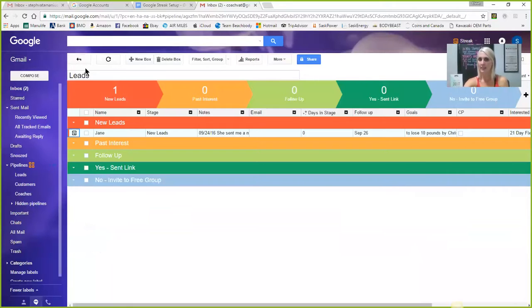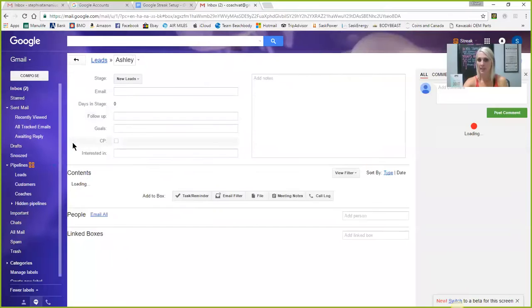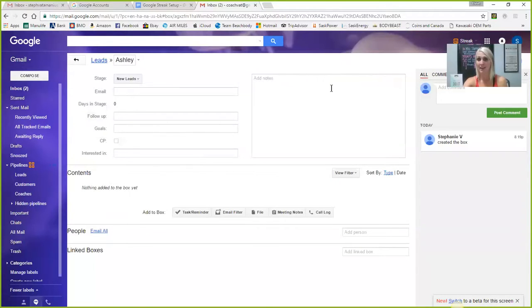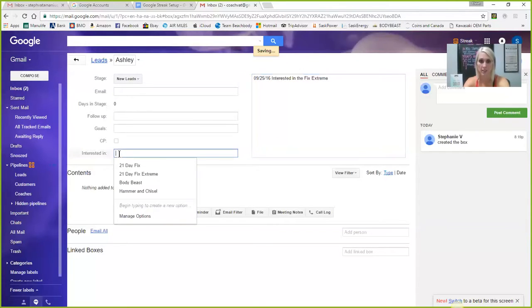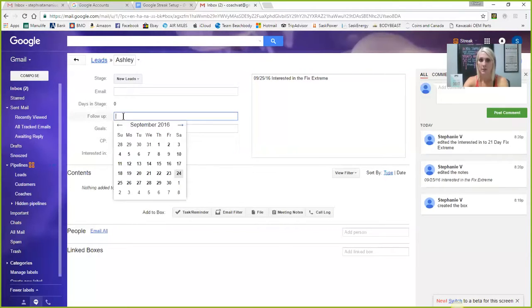So now I can go back to leads. She's in there in my new leads, okay? Let's say I get another message from Bob. We'll stick with a girl from Ashley, okay? And same thing, I will create a box for her. I will come in, I'll make a quick note on what she wanted. Interested in the Fix Extreme. And then I could add her goal if she has one.